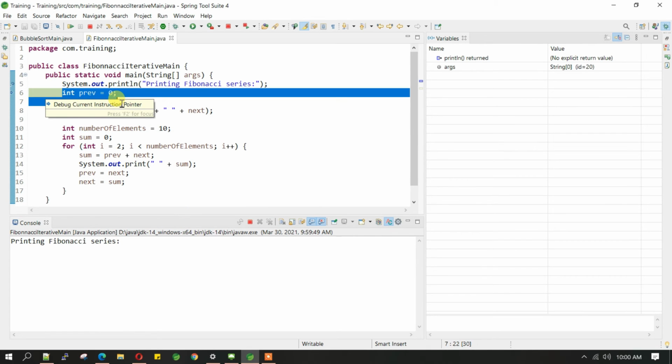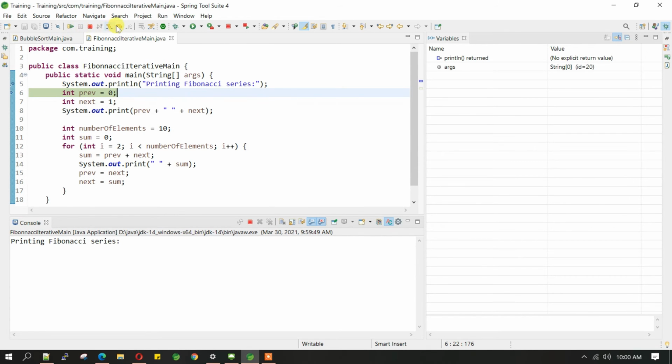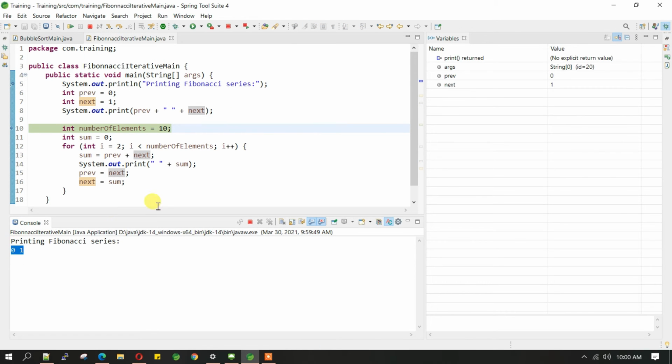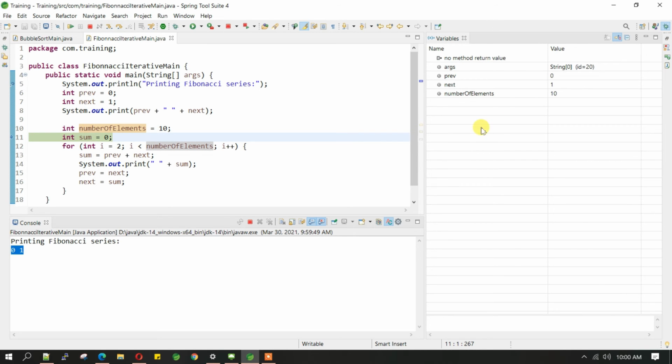Let's initialize these values. Let me initialize the previous value and the next value. In the variables section you can see the previous value and the next value. Now we'll print the previous and the next value, because these are the initial numbers in the Fibonacci series. If you see, we have printed it here. Now we are at the line where we are initializing the number of elements to 10, and you can see it is created, and the sum is 0, that is also created.